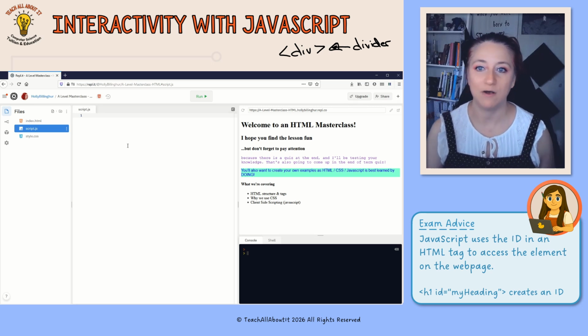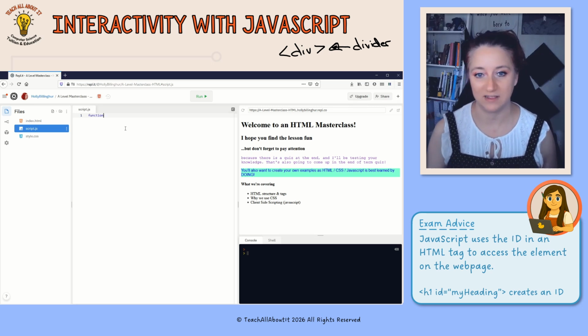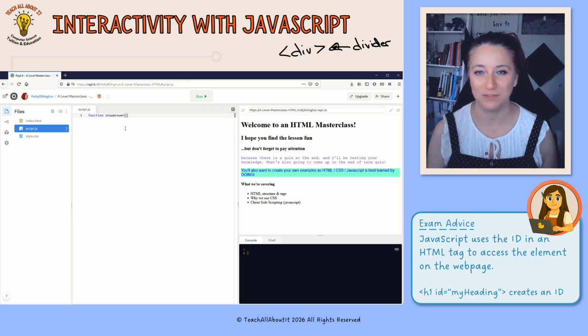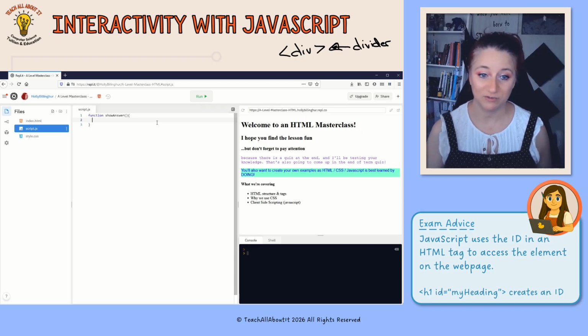I'm now going to go into my external JavaScript file, and I'm going to create a function. We call everything that JavaScript does a function because technically the return value is what it shows on the page. So be really careful with your functions and procedures on this one. I've created a function and called it show answer. In JavaScript, our scope is shown using curly braces.